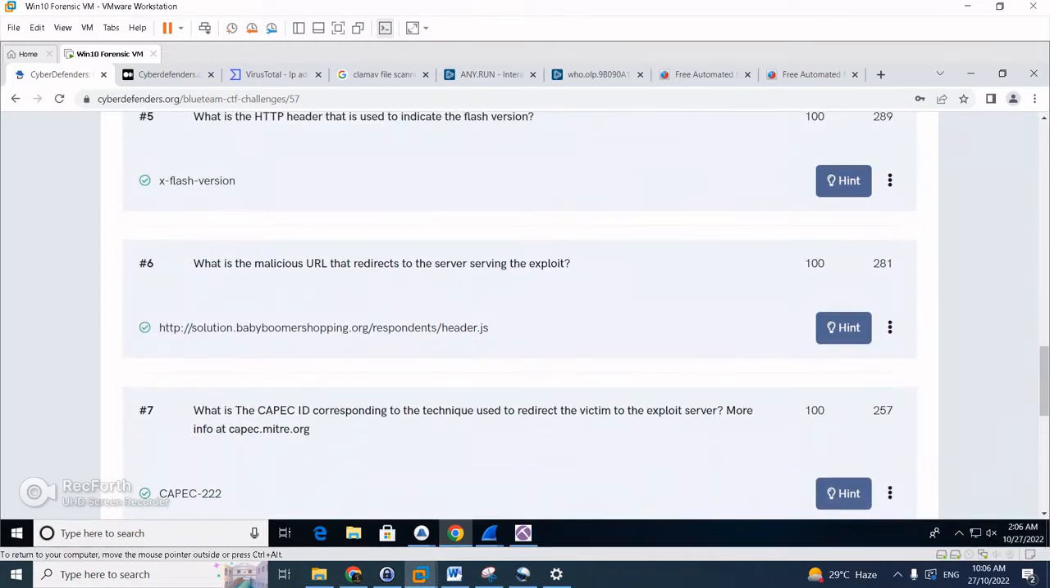Okay, so for number 7. What is the topic ID corresponding to the technique used to redirect the victim to the exploit server? More info at capec.mitre.org. It's like MITRE as well, but they have a different ID assignment on how they map the technique. Recall on the previous question we found this, the malicious URL that redirects to the server serving the exploit.